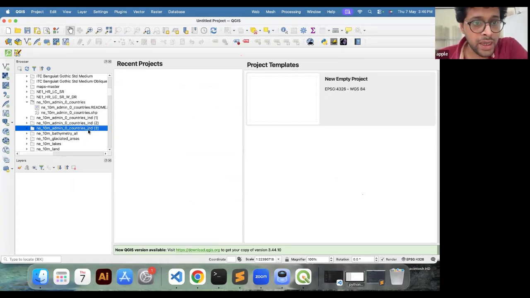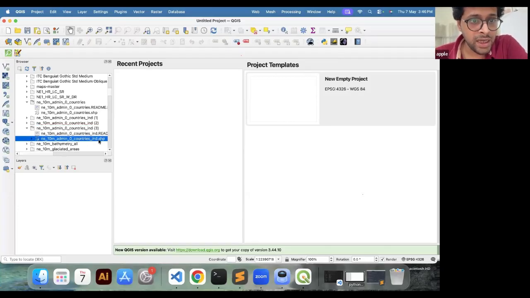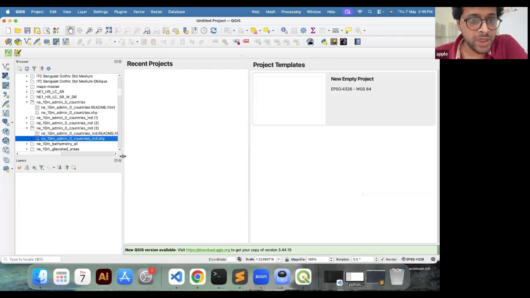So I can see IND3. I'll go ahead. And you see .shp. That's the extension for shapefile. And shapefile is something that is absolutely fundamental to QGIS. I'll go ahead and explain what a shapefile is.